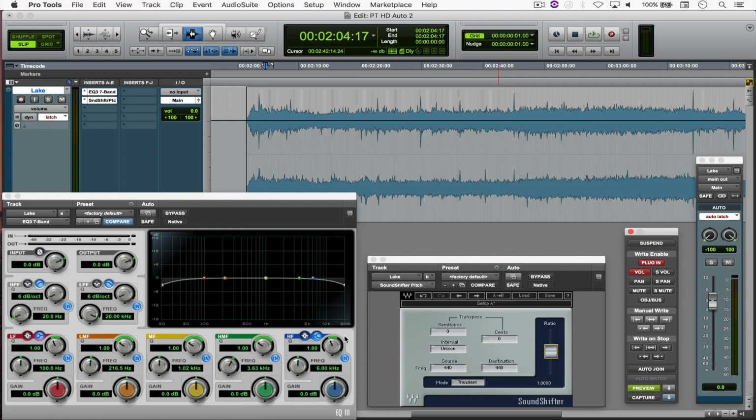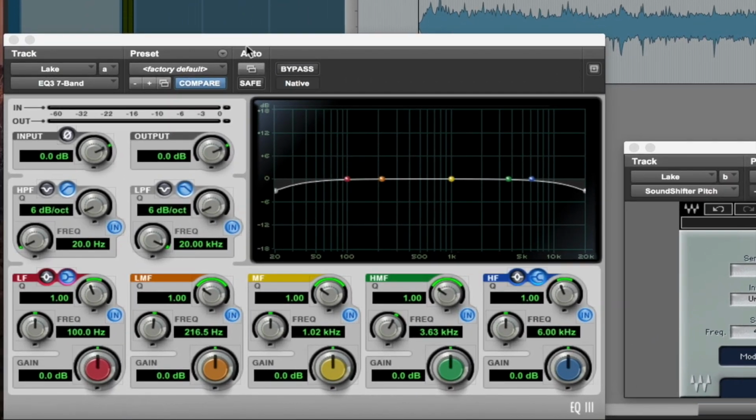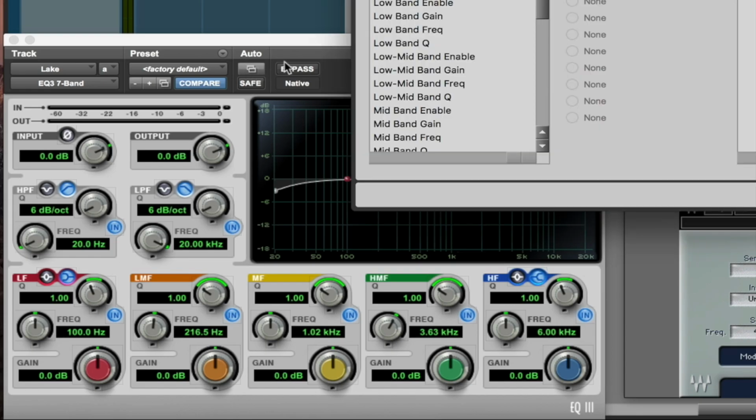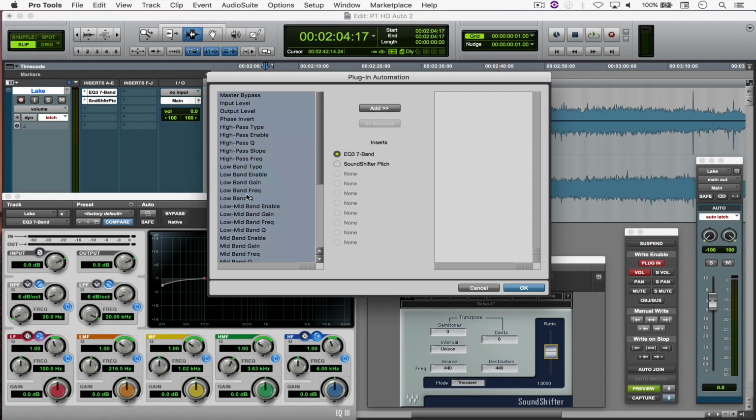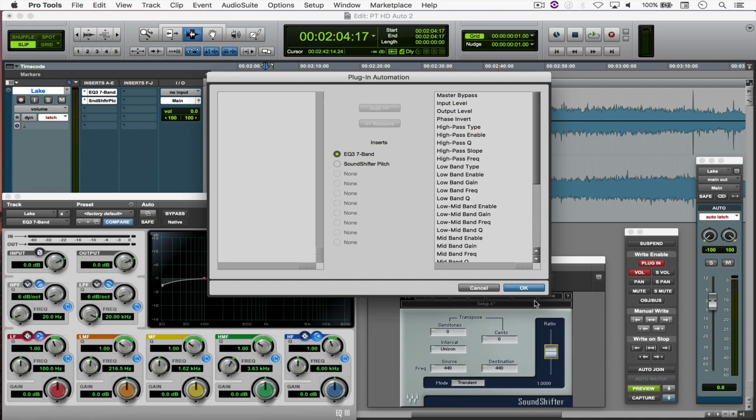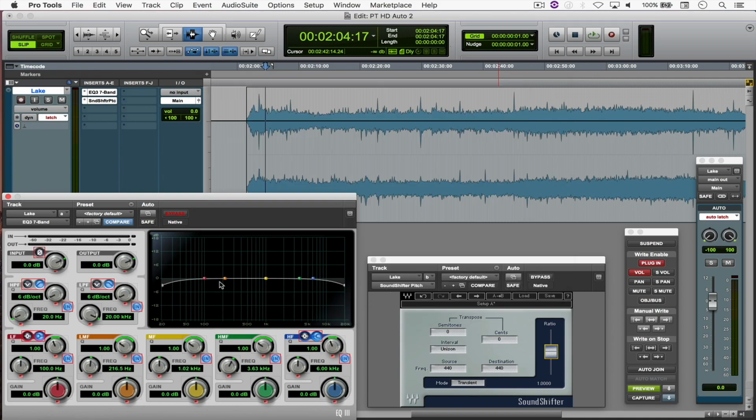There are two ways you can do that. The first one is by simply coming here to the auto section of a plugin, clicking this window, and selecting whichever parameter you'd like. For this tutorial, I'm going to be using all of them. So hit add, OK. And now notice that all of our parameters are lit red. This is Pro Tools telling us that we've got all of the parameters in automation enabled mode.